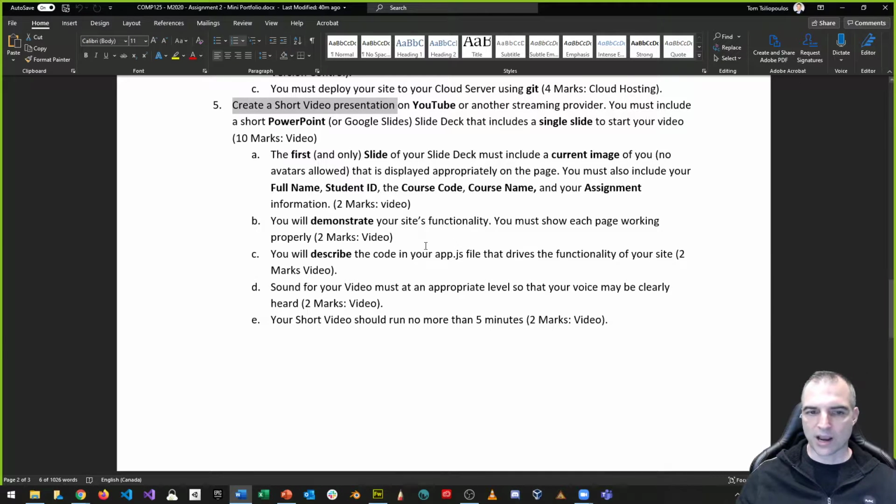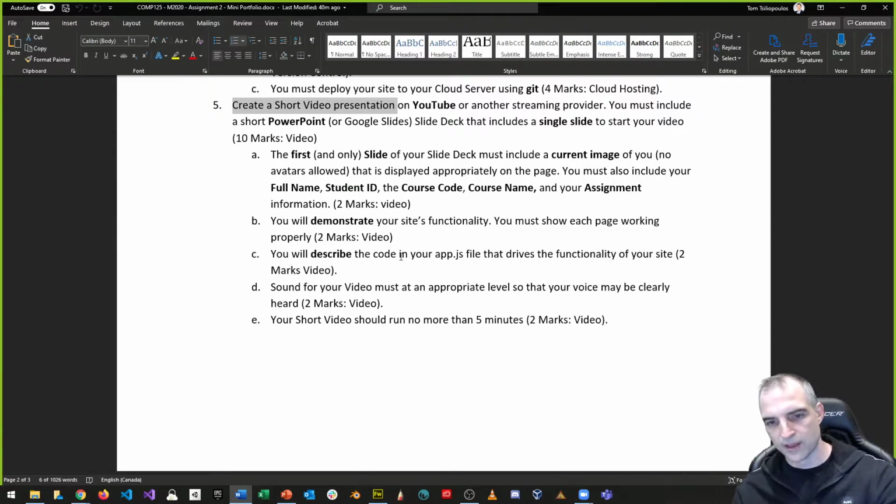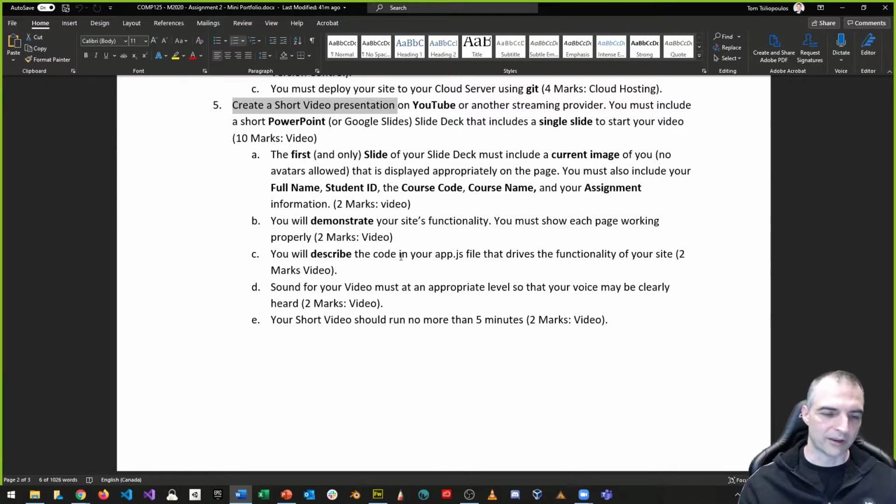And then you're going to describe your code a little bit. You're going to go through your JavaScript file, your app.js, and you're going to go, see here, I've got this variable right here, this string variable. This is the variable that connects to my HTML, and this is how it pushes this into the HTML side. We're going to talk about how to do that.